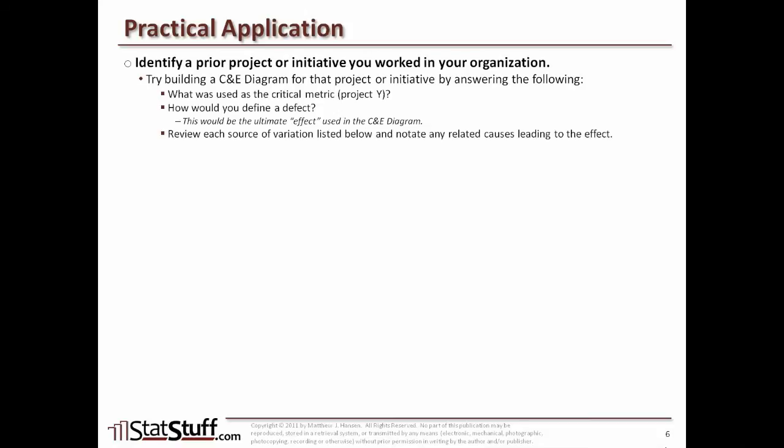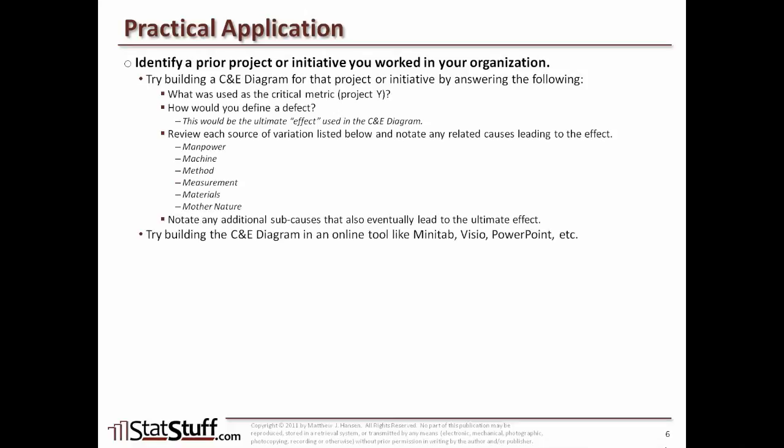And next, try to review each source of variation that we have listed below and notate any of those related causes leading to that effect. Again, that would be related to the manpower, machine, method, measurement, materials, and Mother Nature. What are those potential causes according to each of those different sources of variation that could lead to that undesirable effect? And then notate any additional sub-causes that could also eventually lead to that ultimate undesirable effect. And then, after you've identified that, try to build the C&E diagram in some online tool like Minitab, Visio, or PowerPoint, or whatever software tool you're comfortable using in illustrating the C&E diagram.